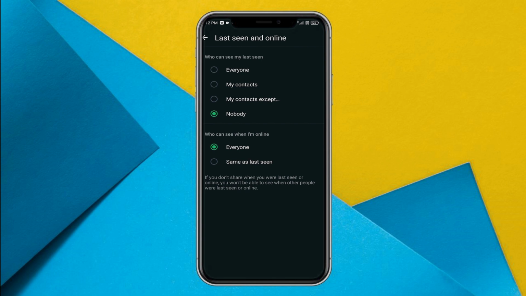And that's it. Pick the option that fits your privacy needs and enjoy a bit more control over your WhatsApp activity.